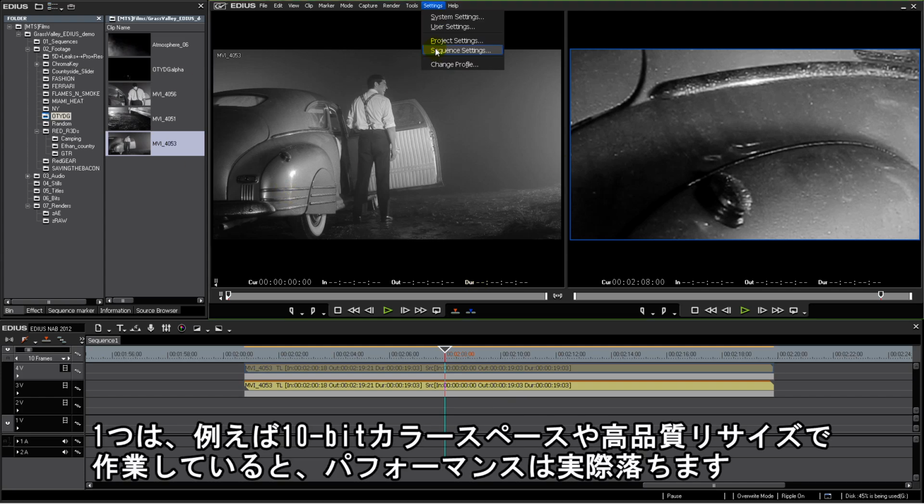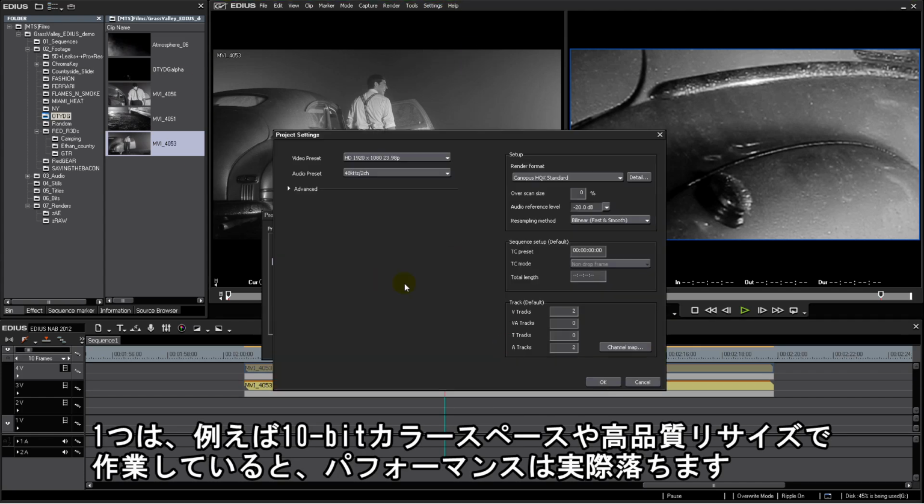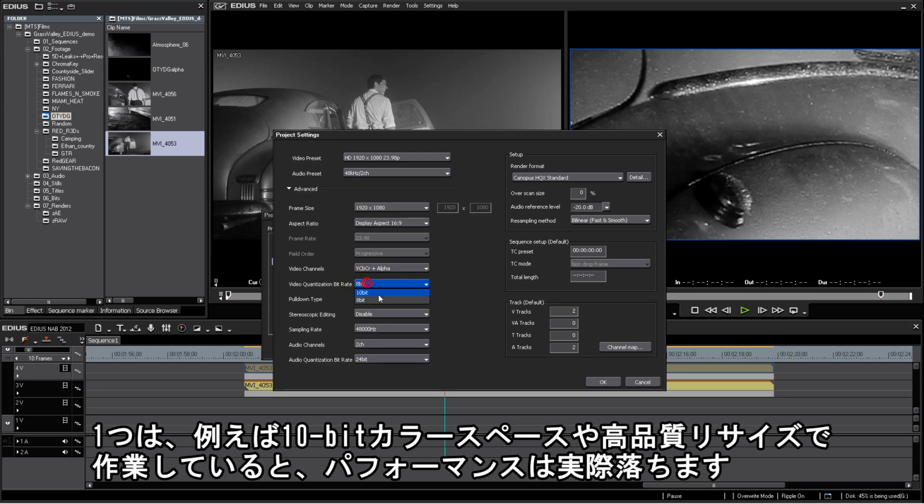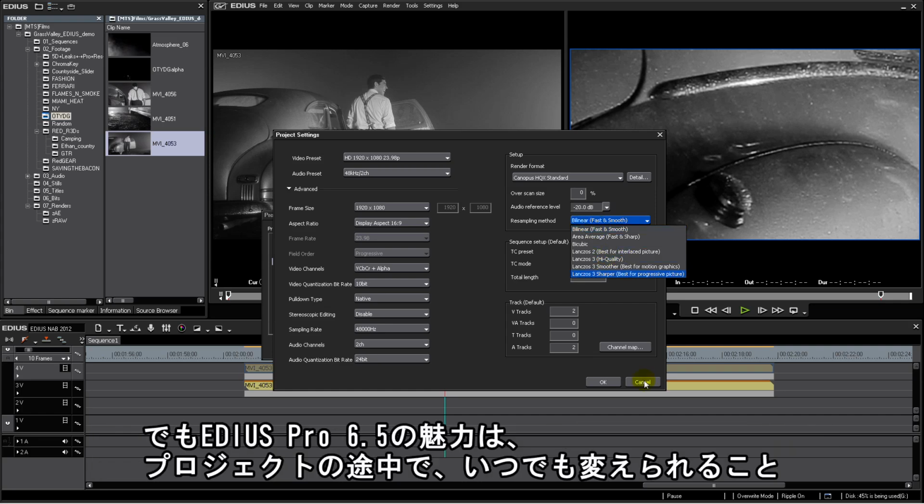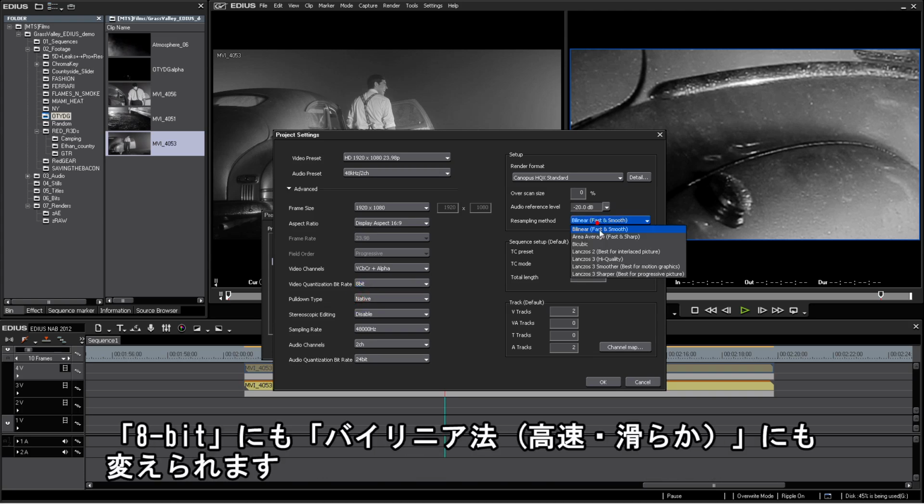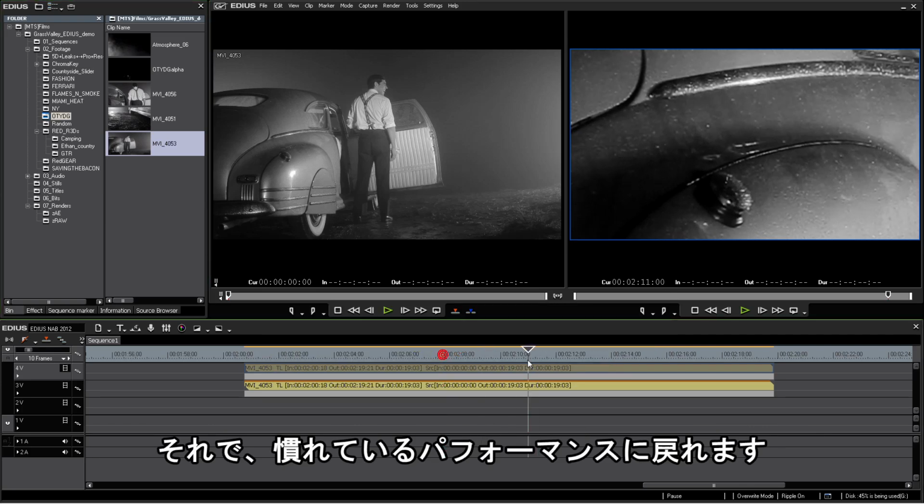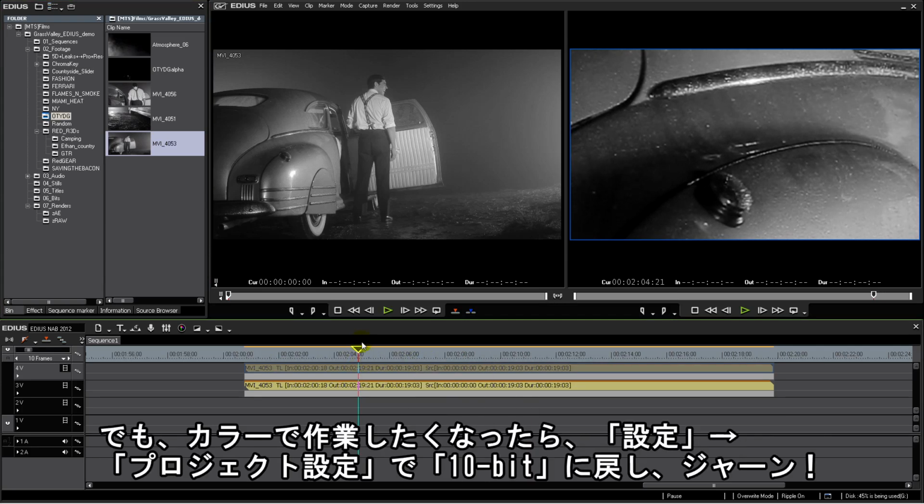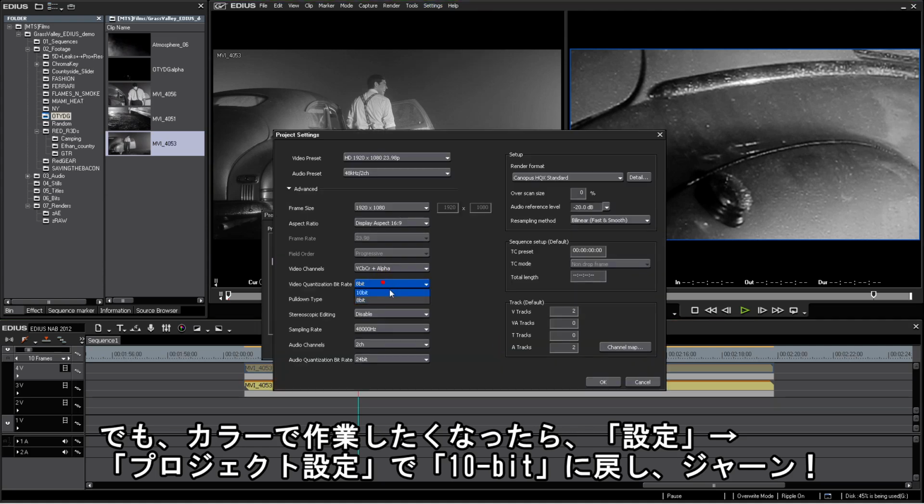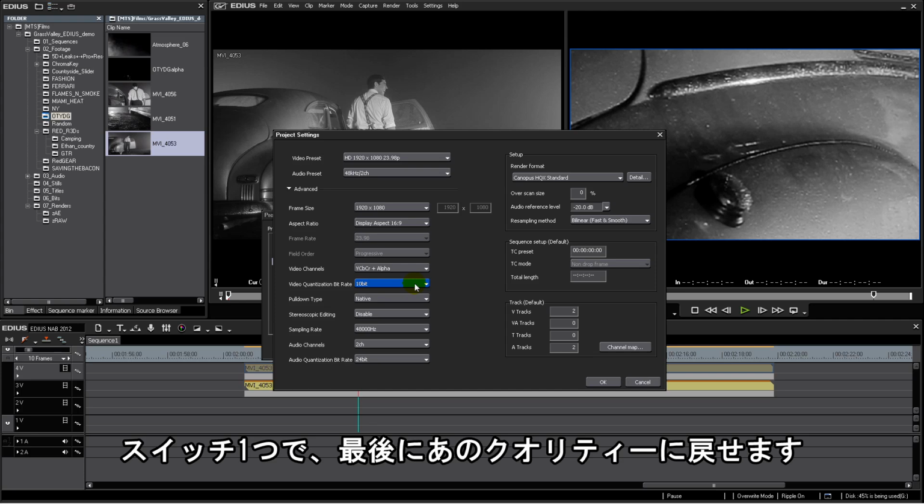And one of them is performance actually does decrease when you're working, for example, in a 10-bit color space, or when you're working with, say, high quality resizing. The idea is, and the beauty of EDIUS is, that you can always change that mid-project. So you can change that to 8-bit, change that to bilinear, fast and smooth, press OK, and then you're going to get back the performance that you're used to. But obviously when you want to start working with color, then we go back to settings, project settings, change that back to 10-bit, and voila, it's just a flick of a switch. Then we have that quality back right at the end.